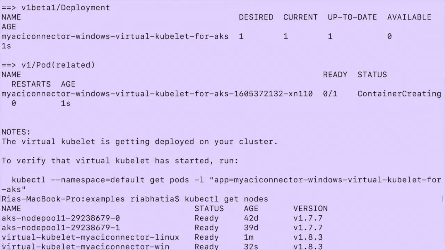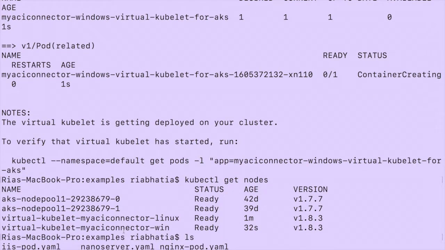All right, and there we go. So I have both my connectors installed on my cluster. I have a Windows one, I have a Linux one. So now anytime I decide to deploy a pod, I can deploy it to the nodes in my cluster, or if I want to deploy it into ACI, I deploy it to one of these, depending on what my workload is. So I'm in the Virtual Kubelet folder right now, and I'm in examples.